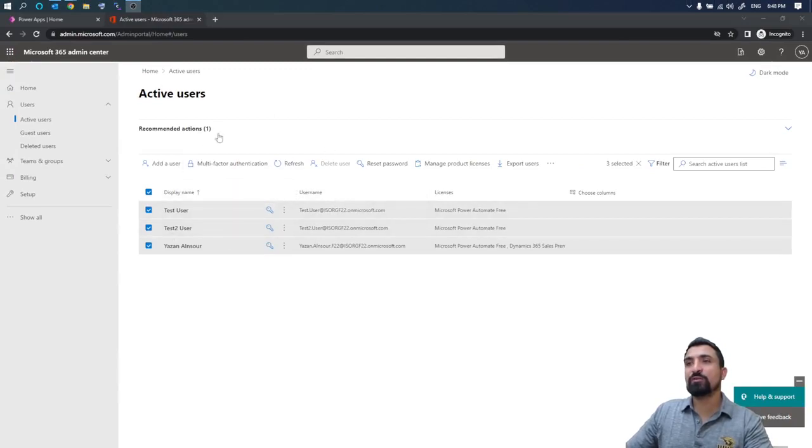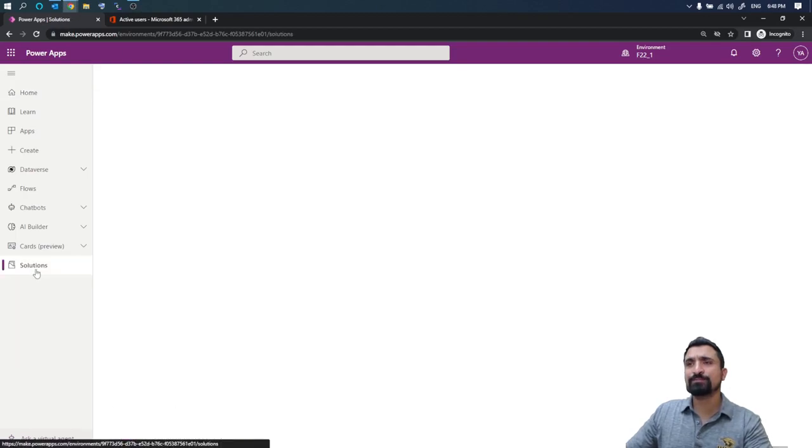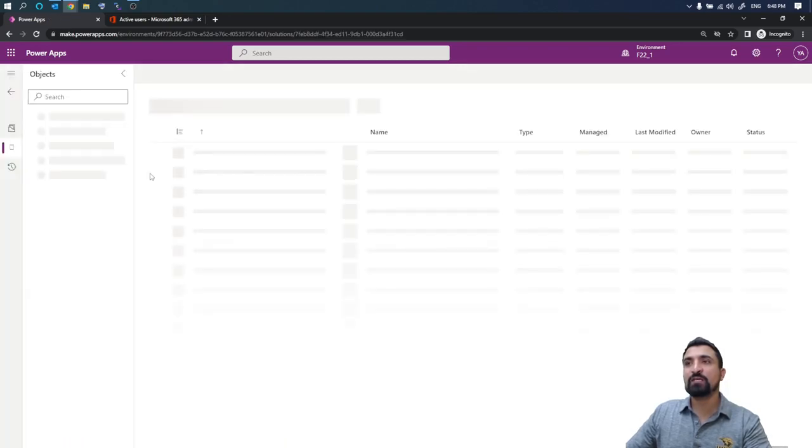All right, so now you added those users, right? Now let's go back to our solution. There are different ways to allow different users to access different, let's say, objects. So this is an environment that I created a few weeks ago.